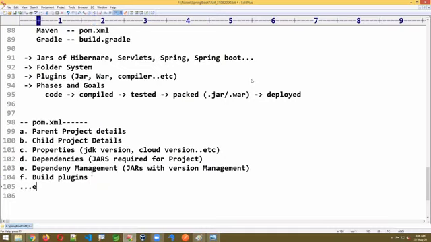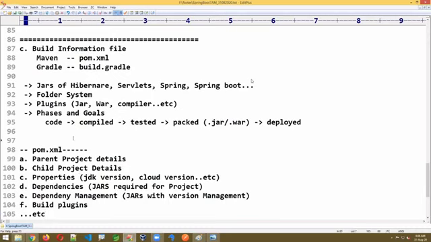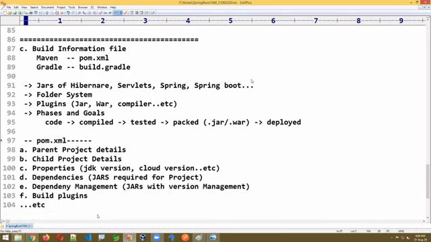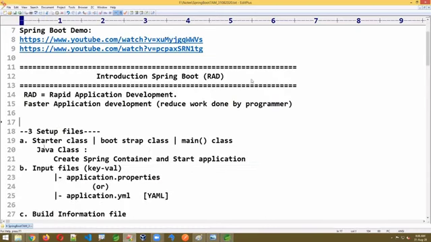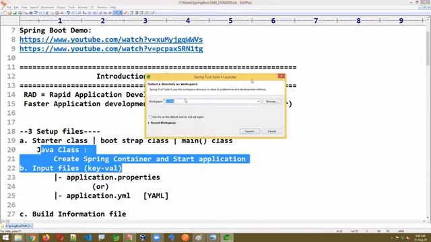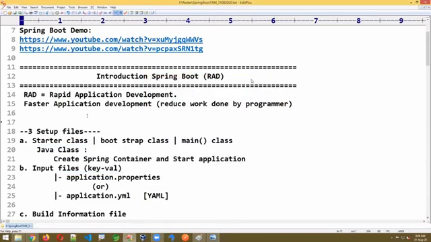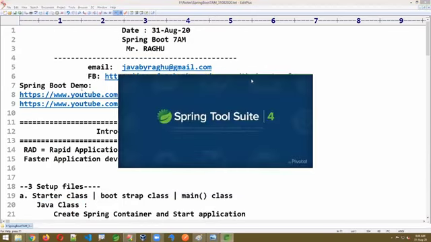Don't worry, you won't get it all in one day. I'm just giving an overview here. It takes some time. So this is the build information file overview. I'm just showing an overview of all these files, the generated code, and how it looks. We are going to discuss every concept as a separate chapter. Just concentrate. I'm using the STS tool, and that setup I'll also provide.